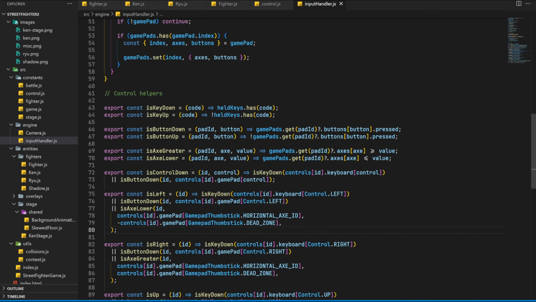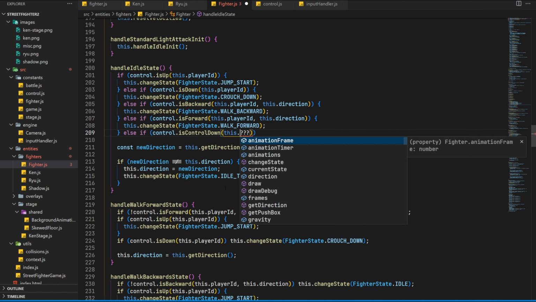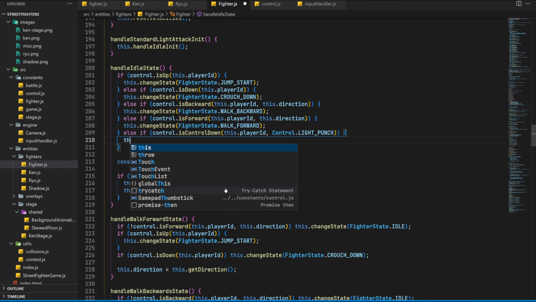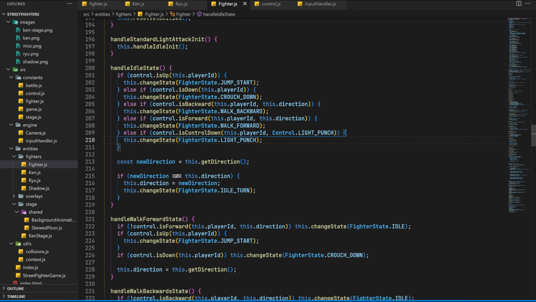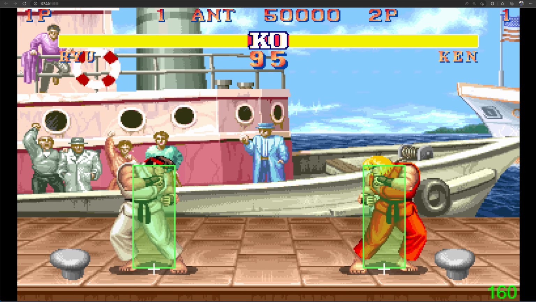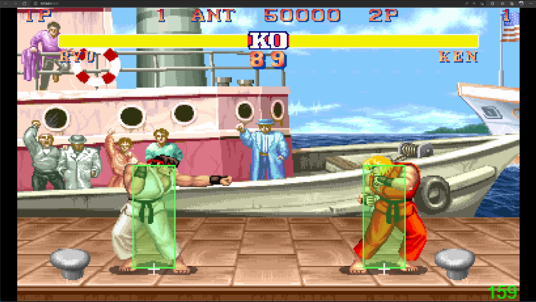Let's jump back to our fighter class and put this into action. We'll replace the current dummy code with the new isControlDown call instead, and pass on the player ID property from this class, and the light punch type from our main control enum object. If this is true, we'll then finally change our current fighter state to our new light punch attack state, and with that, we should have enough to see some results in the browser. Great stuff! Both Ryu and Ken are now able to perform their light punch using the controls we have configured, although we have hit our first issue.